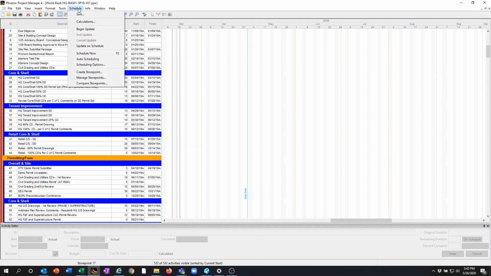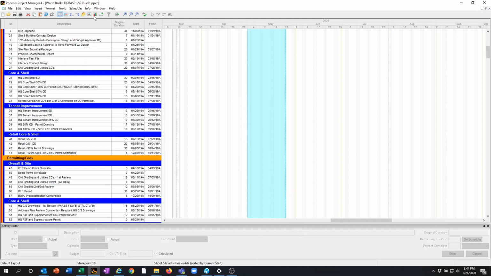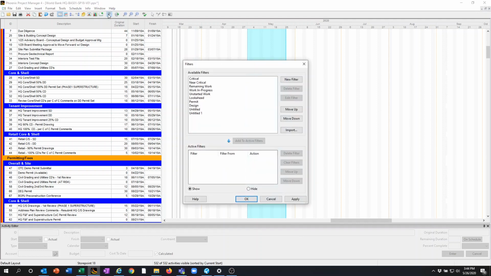So to begin the update, schedule drop down, begin update, and see there it changes store point 18. When you're in your update, look for your filters. You want to make sure if you have any filters on, you want to know what they are. Sometimes they apply a look ahead filter to look at work that's in the immediate window or upcoming window and put that in. I'm just going to leave this one open.